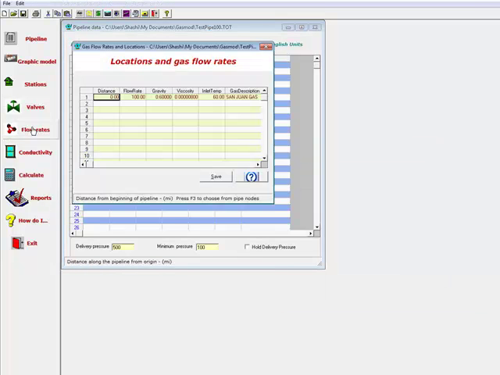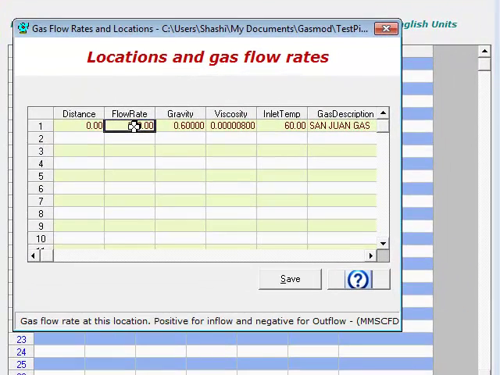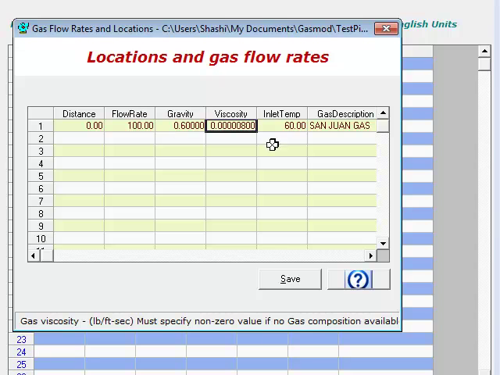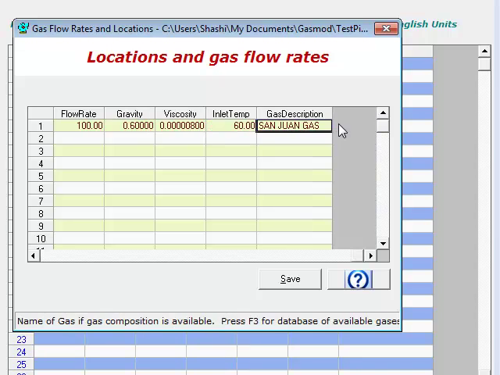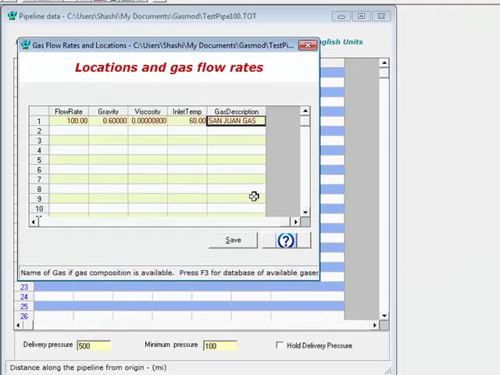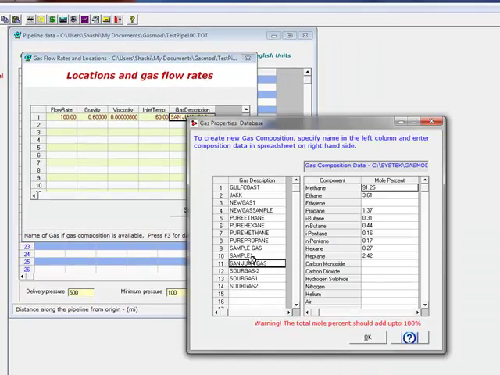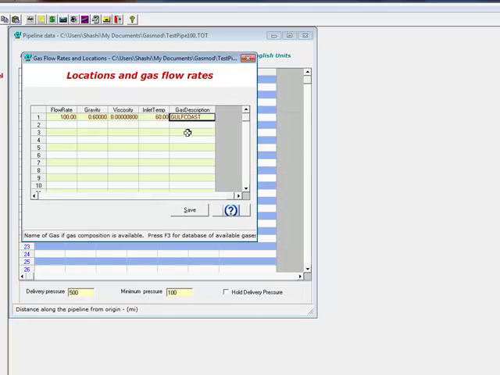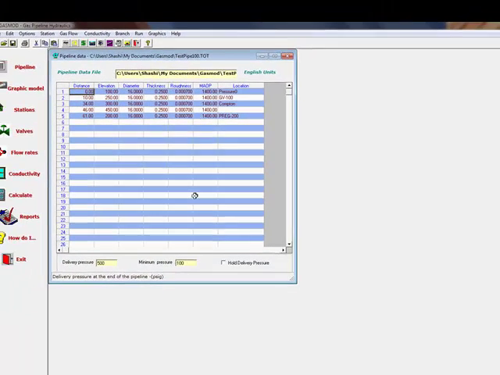Let's say we go to flow rate screens. Distance of zero, the flow rate is 100 million, and the specific gravity and the viscosity of the gas, these are default values. Inlet temperature is what we specified, and the product is San Juan gas. If we push F3, that opens up the database. You can change that to Gulf Coast, for example. And then when you save it, the specific gravity and viscosity values are going to change from the default values.